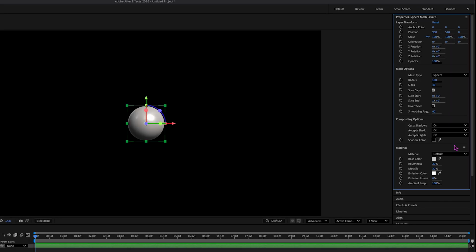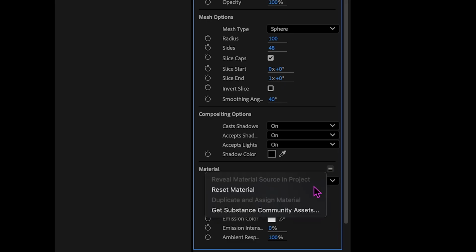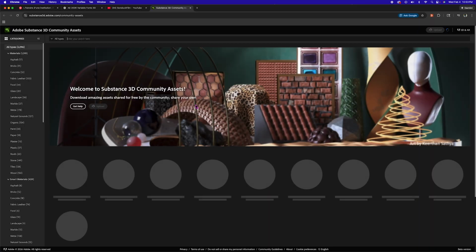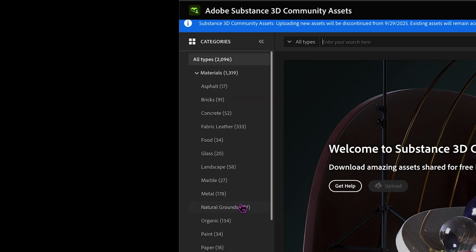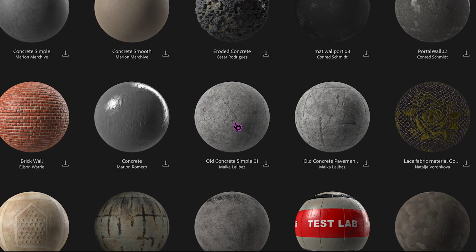Over in your properties panel, make your way down to the hamburger menu and then get substance from community asset. Here we have a bunch of different materials that we can choose from. We are just going to go to, let's do concrete. Once you find the texture you like, go ahead and click the download button.